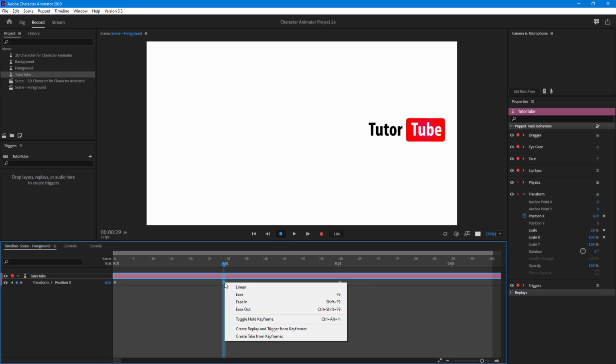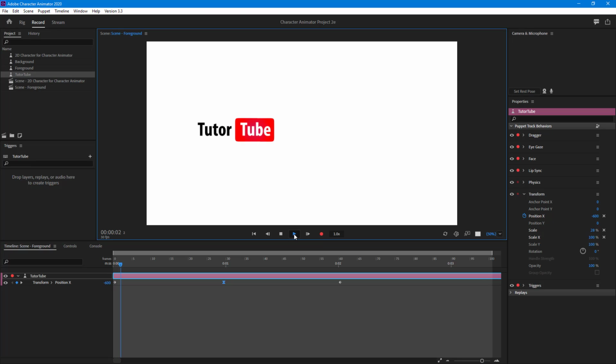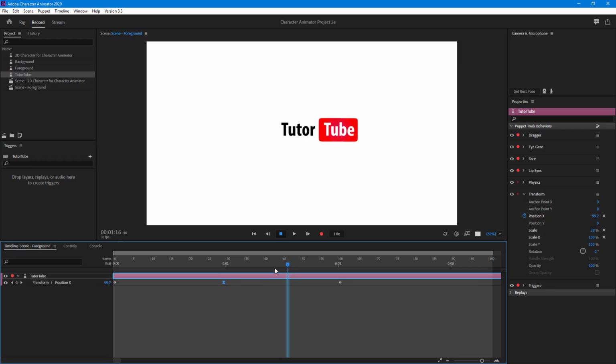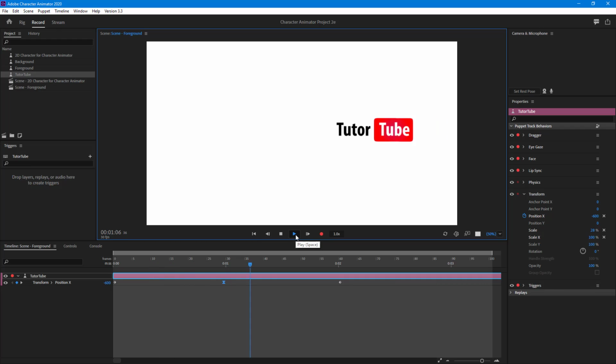If I right click over here and click on ease out, you can see that the keyframe changes over here. And if I press the play button right here, the logo moves from left to right. Then right around this section, it does not seem as if it is bouncing, but rather slowing down and then accelerating. Let me just continue this out, and you can see that this is how it actually works out.